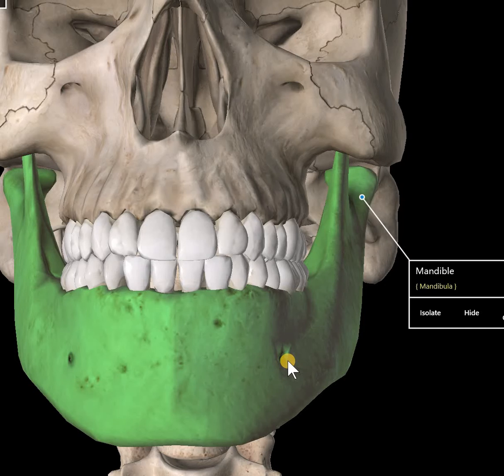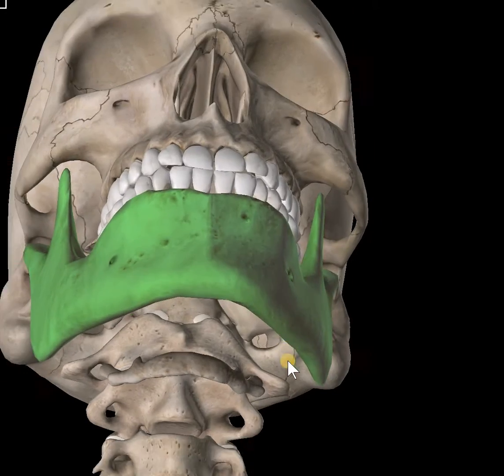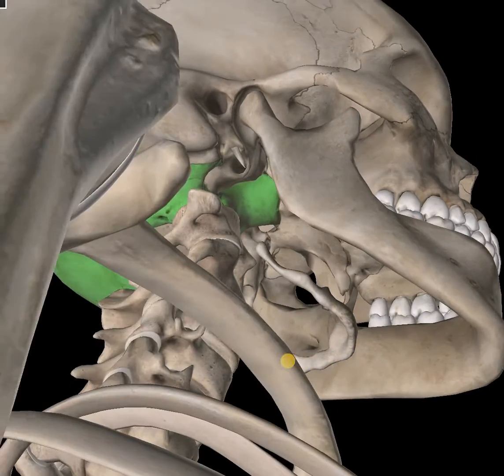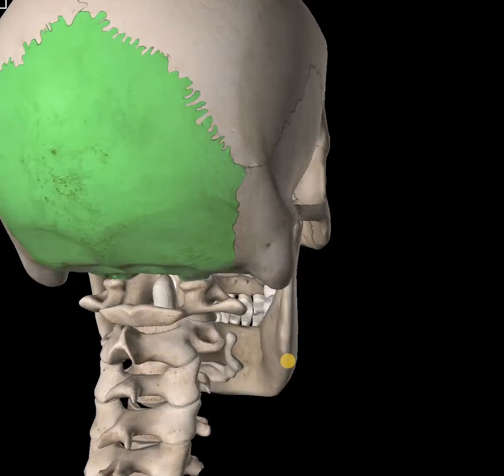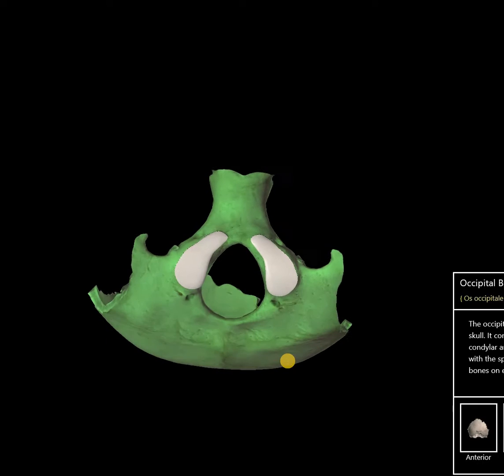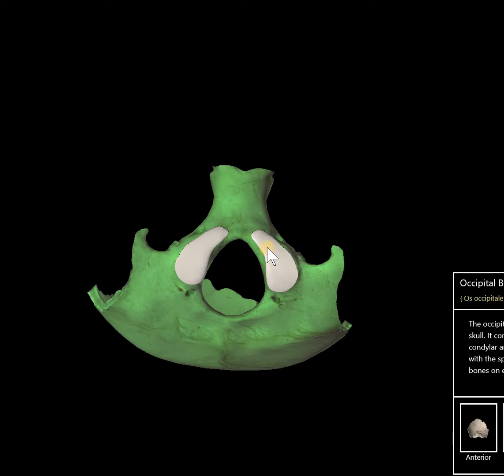Okay, the occipital condyles. So let's grab the occiput bone and let's isolate it. And right there, inferior view, there's the occipital condyles, and there's the foramen magnum, part of the occiput.